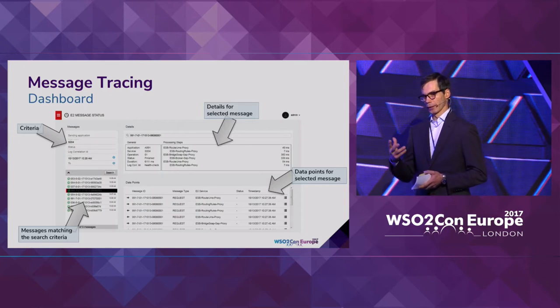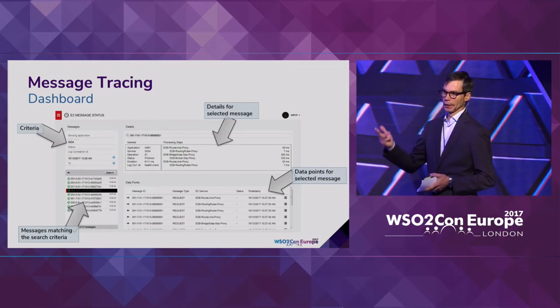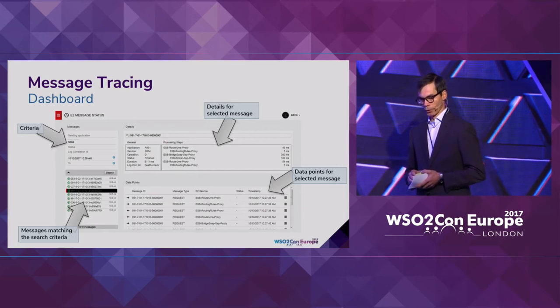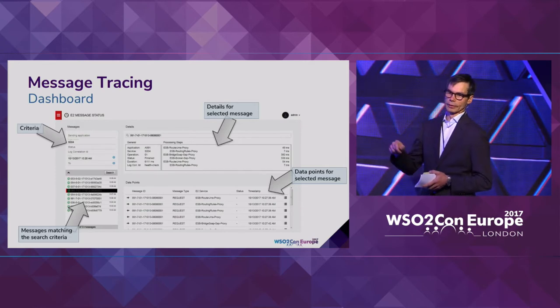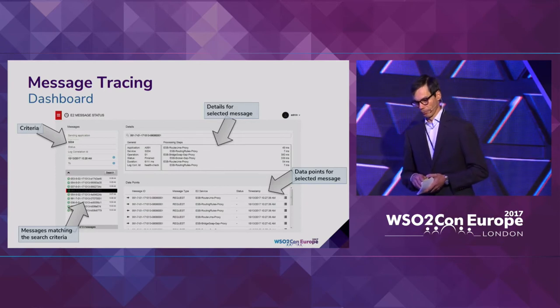So we had different searching criteria. One was the source application, the target application, the date, the hour, the type of message. So was it a successful one, not a successful one? You can also search for the correlation ID. That's an ID which is the same all over the landscape. And you can also combine all of them.